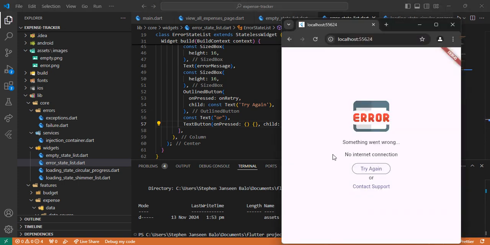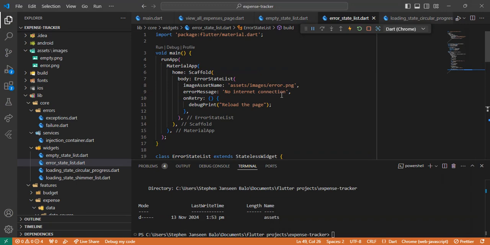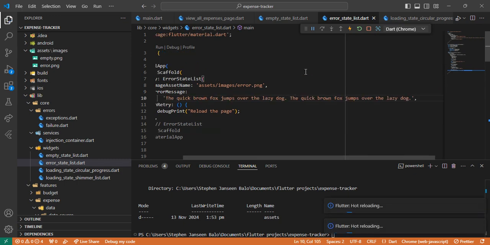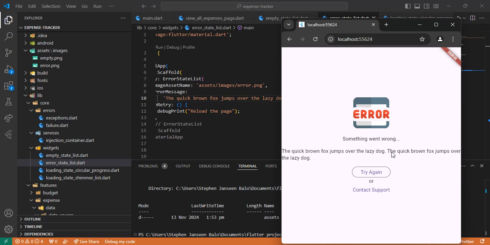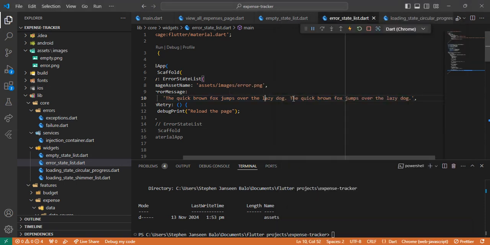we're not done yet kasi there's a chance na itong message na to magiging mahaba. So far, no issues kasi no internet connection. Short lang naman yung ano niya. But let's say I'm going to display a longer text. The quick brown fox jumps over the lazy dog, and I will repeat this twice, no? And let's see. So sometimes there are messages that would take 2 sentences long.